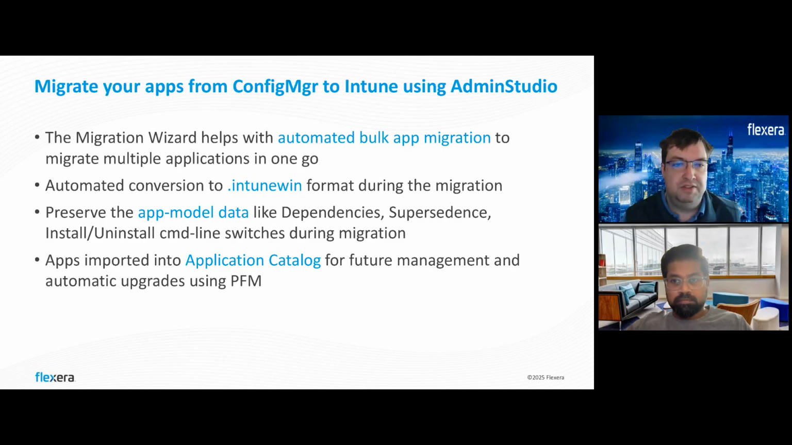It uses that as a kind of halfway point, migrating packages out of Config Manager, performing these actions, converting to Intune Win, and then publishing it to Intune. And then you could use the catalog to manage applications moving forward. So if you're new to AdminStudio, especially, and you don't have a catalog set up, this could be used as one method to start populating the catalog.